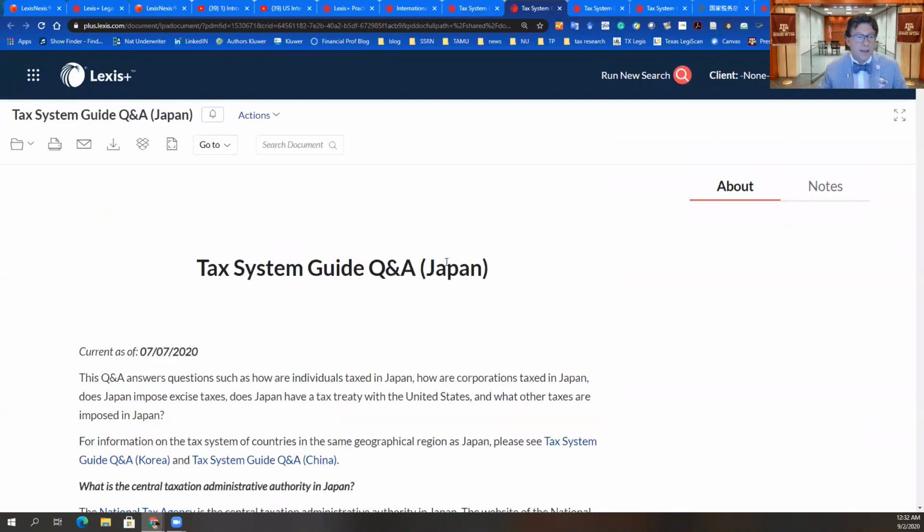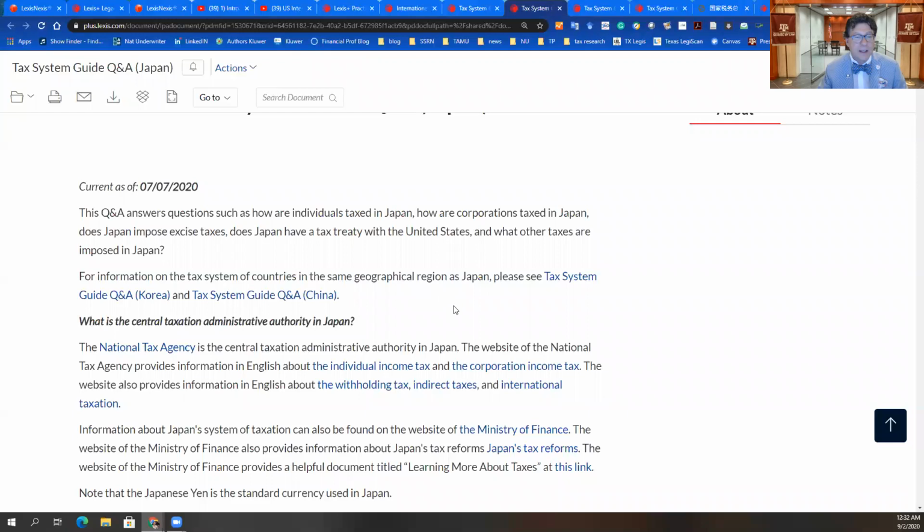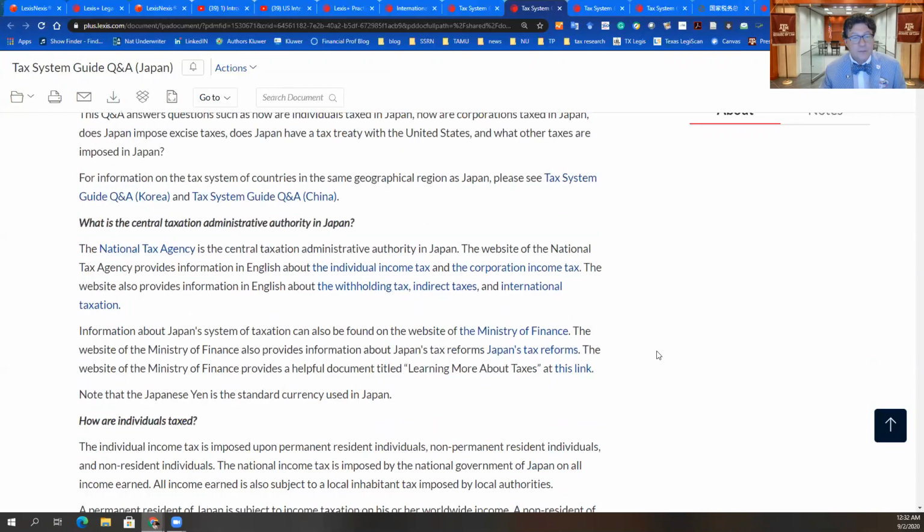So let's look at Japan. So here we have the Japanese system. And again, what if I want to know where the National Tax Agency is? And I can use Google Translate on that. But the website of the National Tax Agency provides information in English as well. Key for a non-Japanese speaker who's trying to engage with the information, or the withholding tax and so forth. That's relevant for you who are doing inbound planning in Japan.